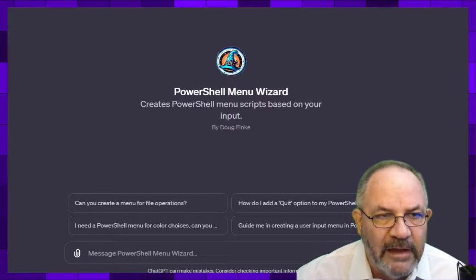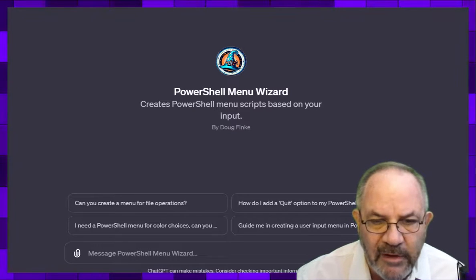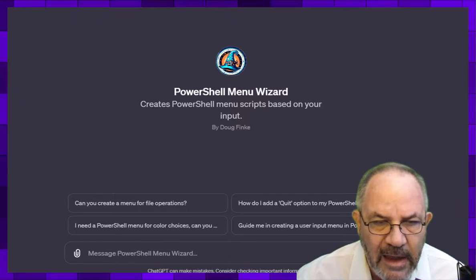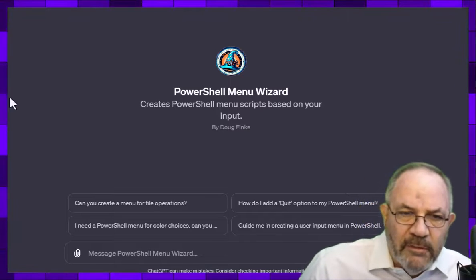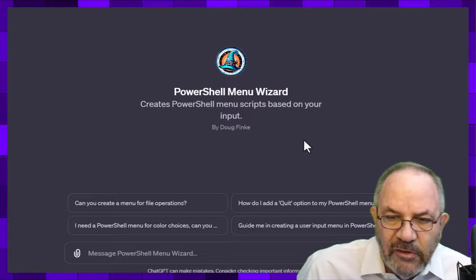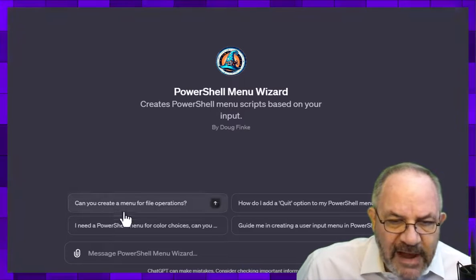You should be able to see a link to the PowerShell Menu Wizard either in the description below or when I posted it on socials, I included a link. It brings you to this page, which tells you it creates menu scripts based on your input. You have a bunch of options when you hit this page.